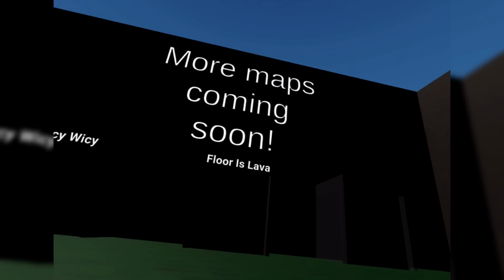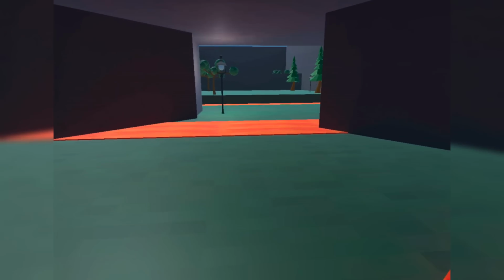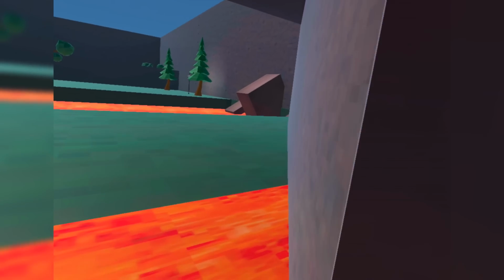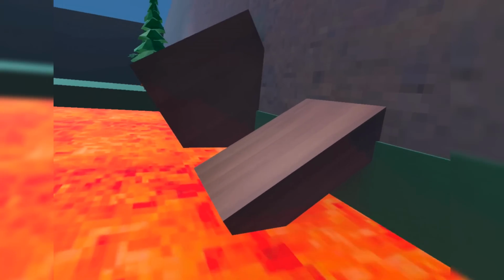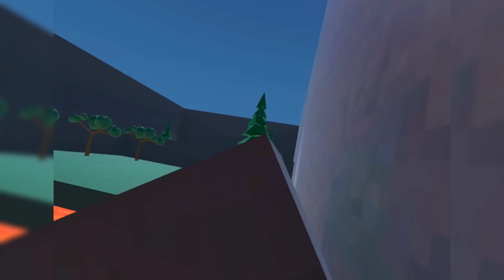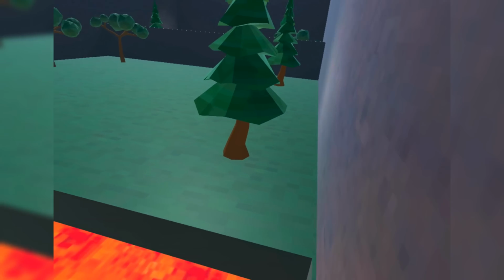Icy, floor is lava, more maps coming soon. All right, let's at least check out floor is lava. So I just boop, boop, boop. And I, oh, huh. This is a nice floor is lava. Instead of lava rising, there's just kind of lava patches.